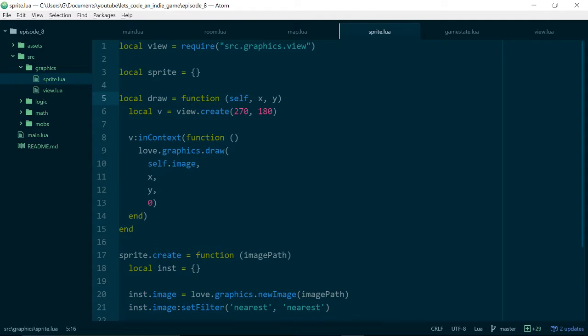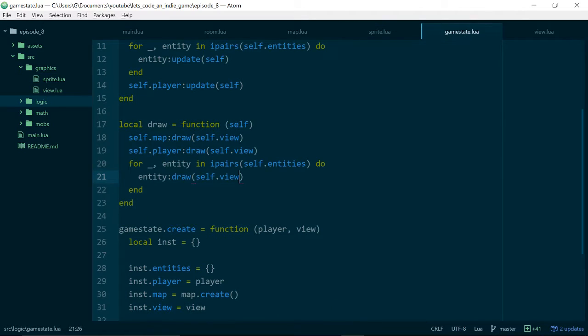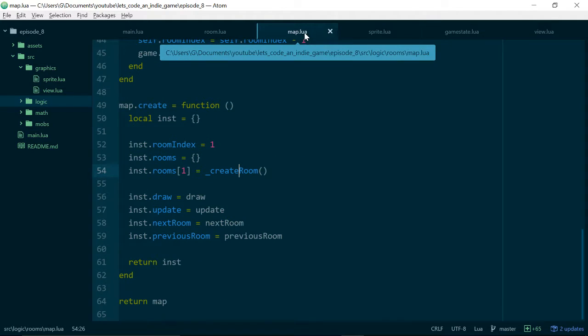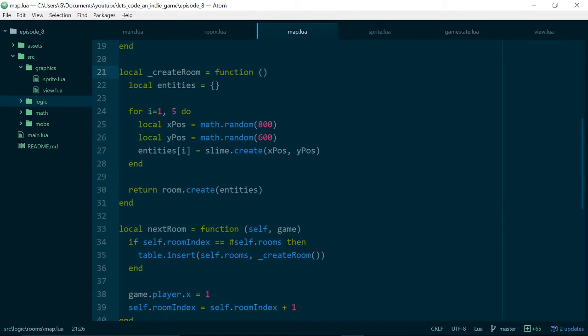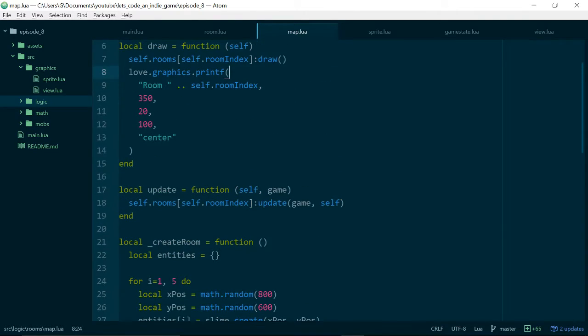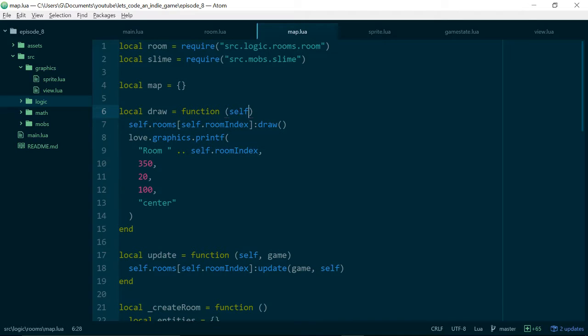So where does that happen? Sprites get drawn inside of entities.draw. So actually let's just trace this through from GameState.draw. The first thing GameState.draw does is call map.draw. So let's take a look at map.draw. Here we go. Draw currently only takes self, so let's make sure it takes view as well.